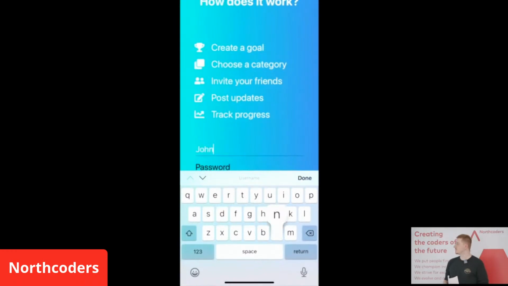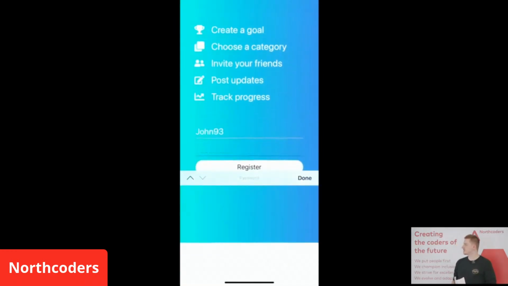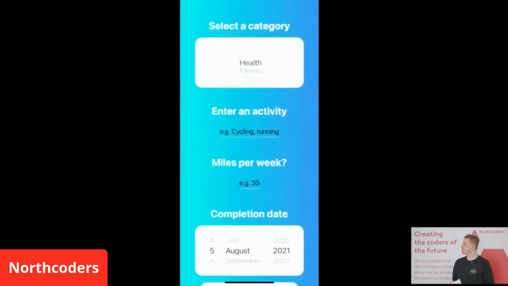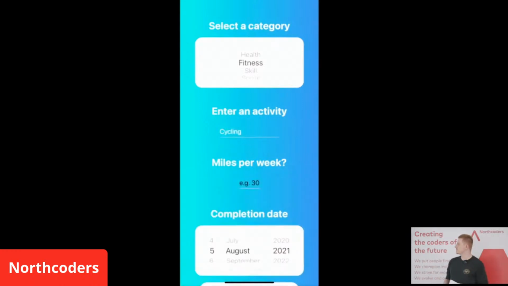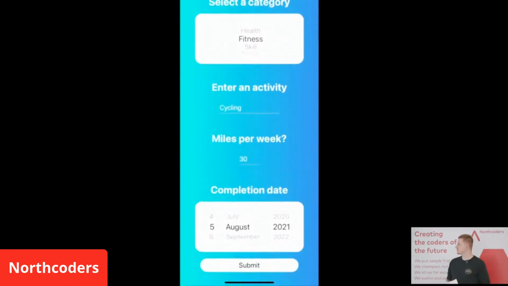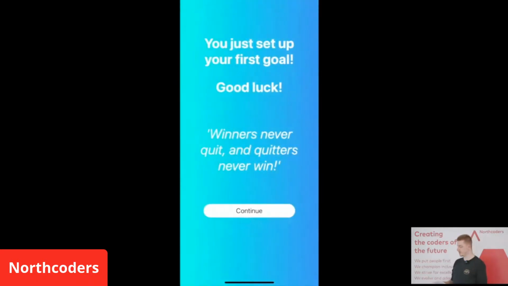It'll prompt you to enter a username, followed by a password to register. This will then send you to the goal creation page. Here we can select a category. We've got health, fitness, skill, social, and career. For the sake of this app, we've gone with fitness, specifically the activity cycling, with the plan to expand more in the future. So we enter our activity, enter the miles per week, and then submit a completion date. This brings the new user to the final page of their setup journey and greets them with some words of encouragement before navigating them to the goal feed.